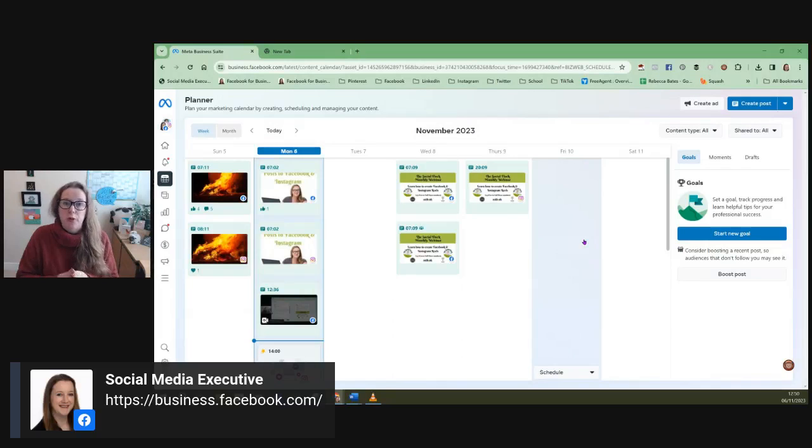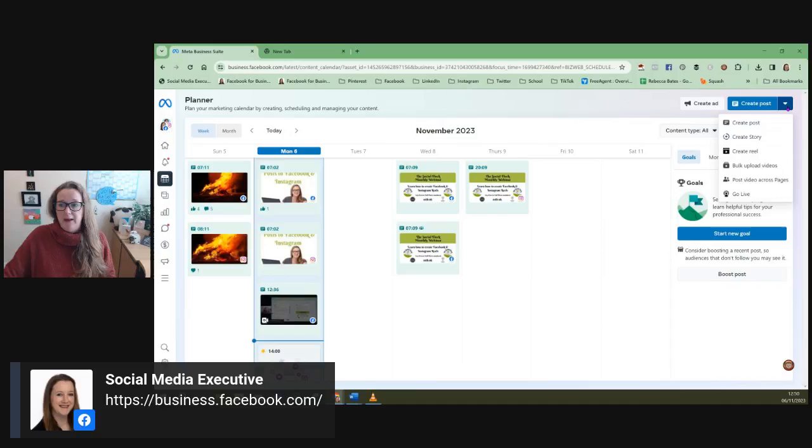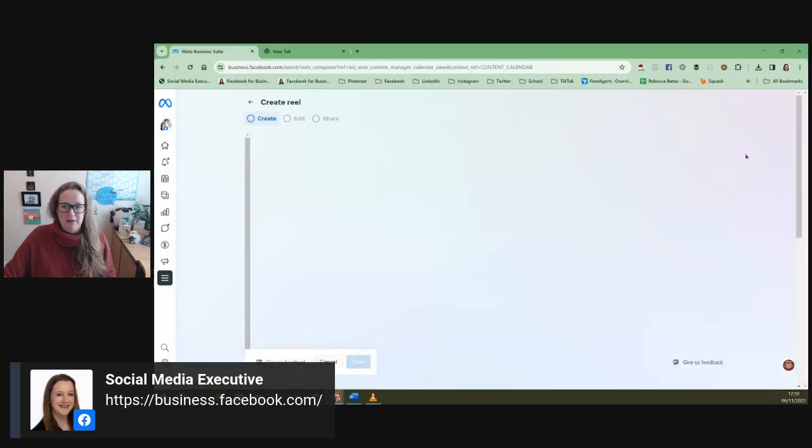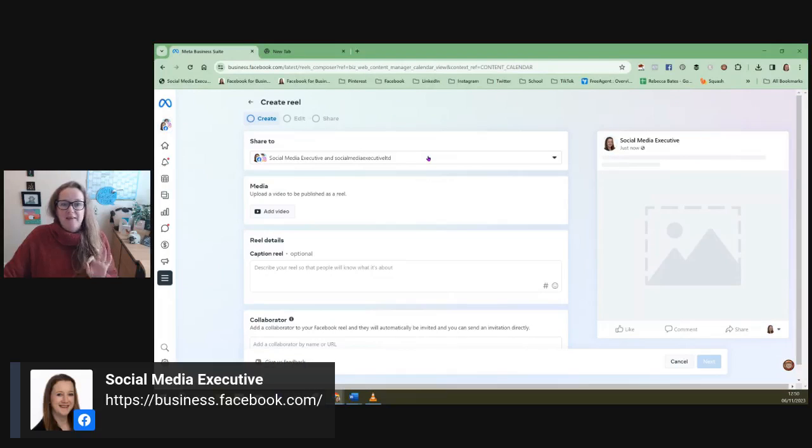Now I'm going to show you how to schedule a reel. It's very similar, but slightly different process. All you would do is select this drop down button here, the little drop down arrow just here. And then you just create reels. Now you can do all these other things as well, but I'm just going to show you how to create a reel.